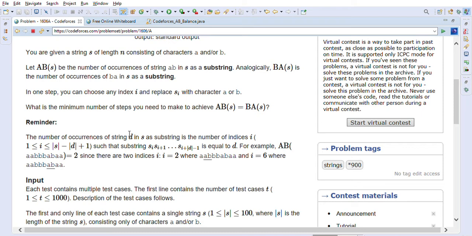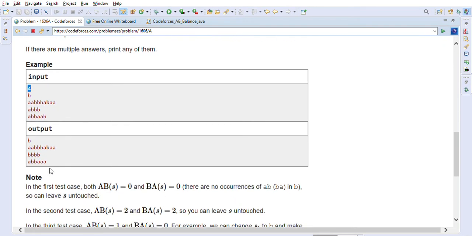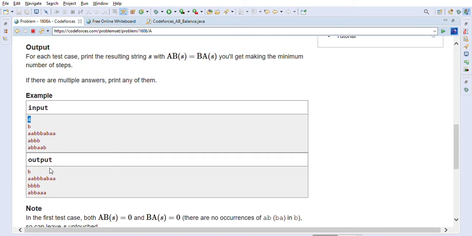So basically there is a string given to us and we have to make sure that the number of occurrences of AB and the number of occurrences of BA are the same, right? So that is what the problem is. Here the input is given as the number of strings first, and then the strings will be given to us, and we have to find out the correct string with a minimal number of changes.